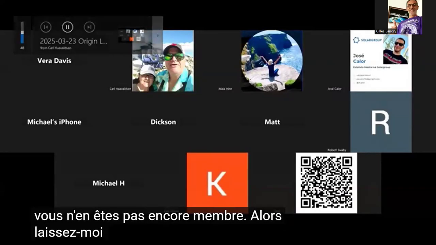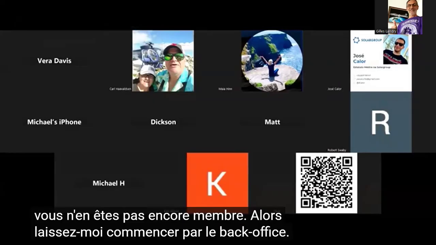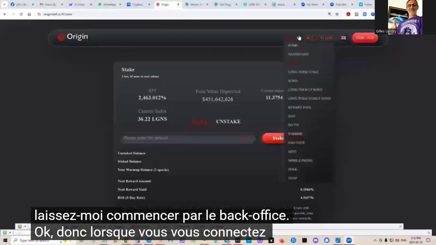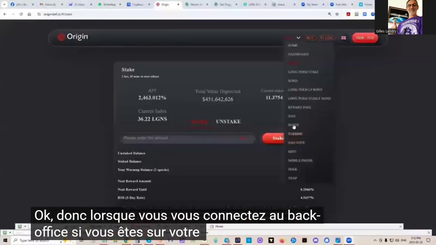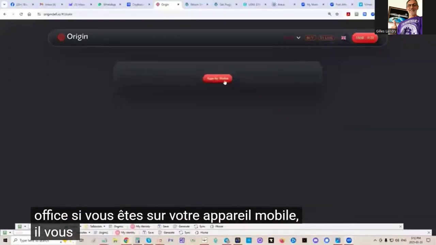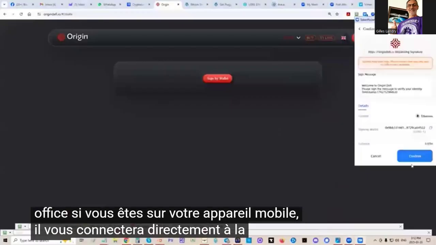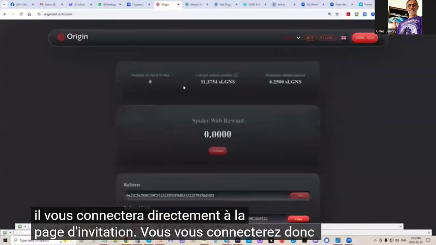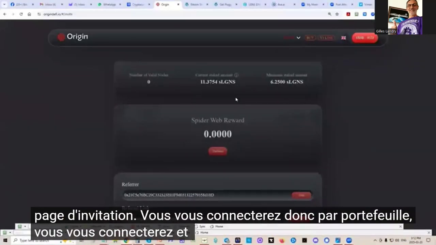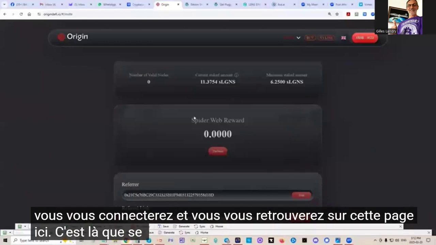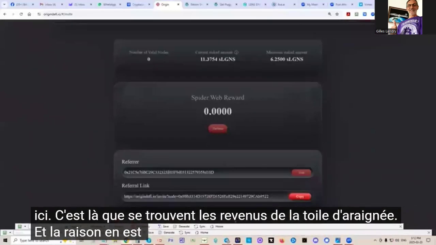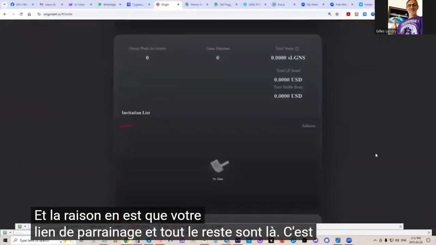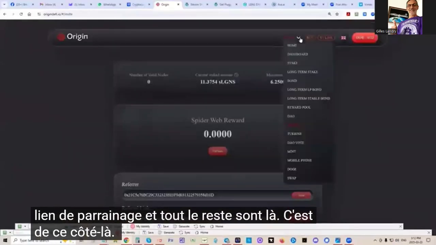So let me start with the back office, okay? When you log into the back office, if you're on your mobile device, it will log you in directly to the invite page. So you'll go sign by wallet, you'll log in, you'll end up on this page here. This is where the spiderweb income is, and the reason is because your referral link and everything is there. That's on this side here.